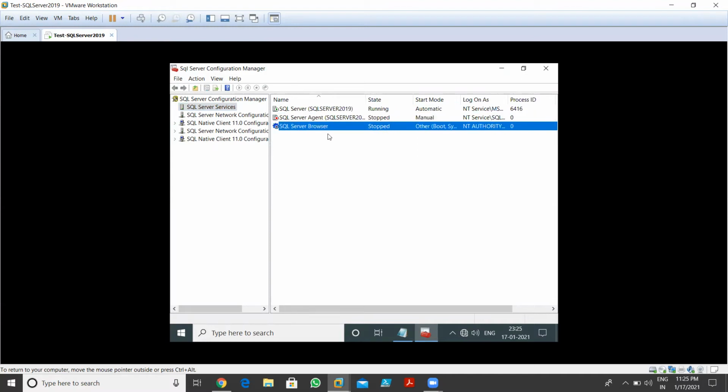Let's talk about the Browser first. SQL Server Browser is used to access SQL Server remotely. Imagine we have some users who are able to access my SQL database remotely, through the internet or through a web browser. In that case, we can use SQL Server Browser. Right now this service is stopped, as you can see. If I want users to be able to access my SQL Server database remotely, we need to start the service. By default it's stopped.